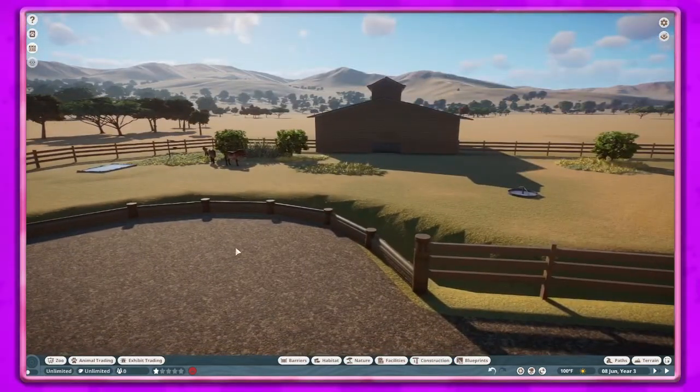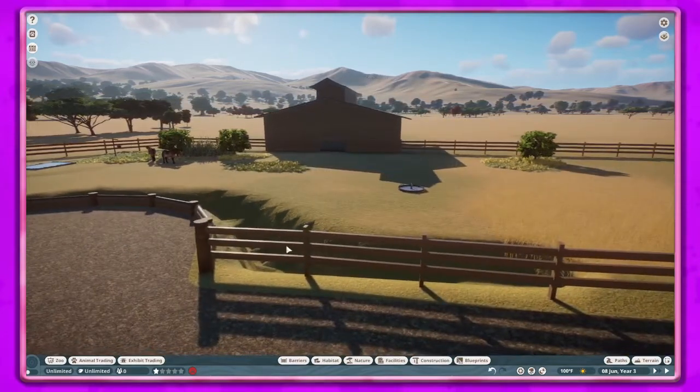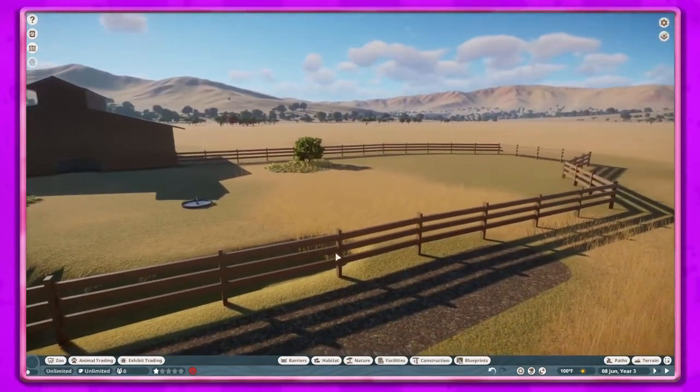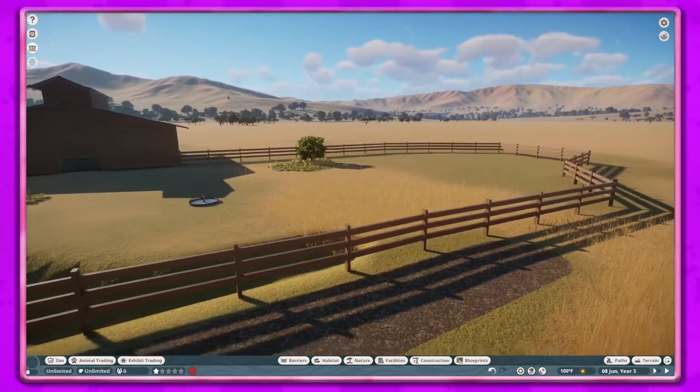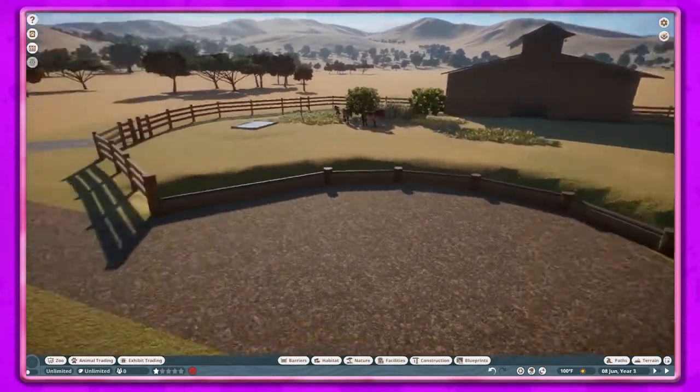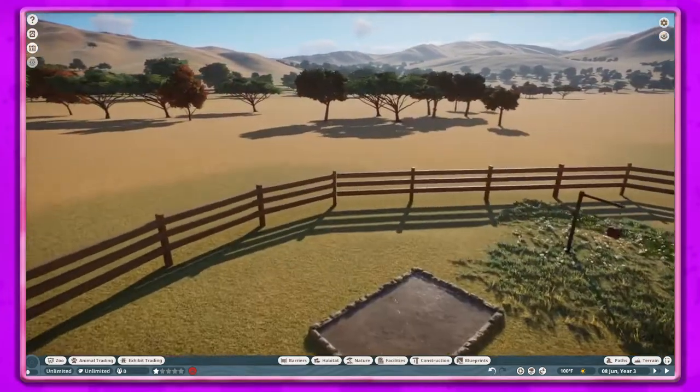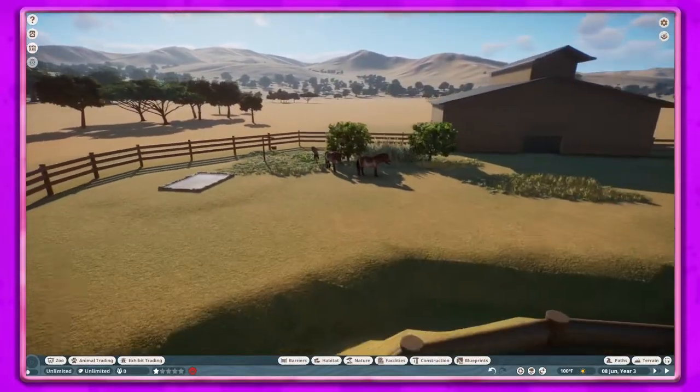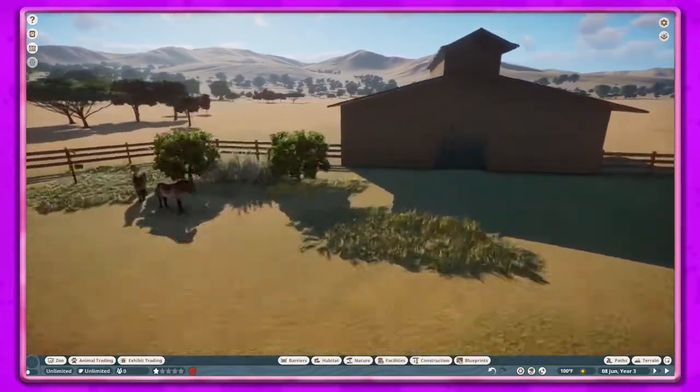Okay, guys, I think that is where we're going to end for this one, but I did go ahead and make these fences a little bit higher and added another rail because the horses were still able to get out. I thought I had checked that before, but apparently I did not.